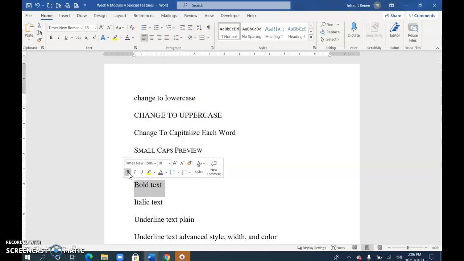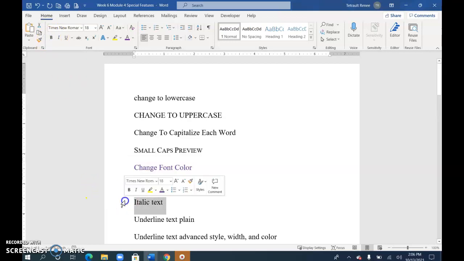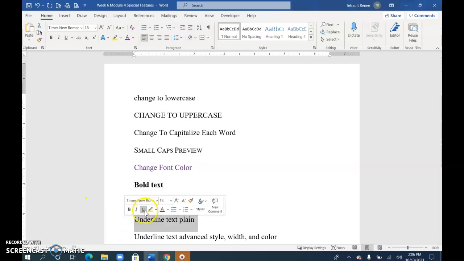Bold. You can use it here in the mini toolbar, or you can come up here in the font group. Italic. Next one, select. Underline. Now there is no down arrow here next to the U, but up in the font group there is. So this is the default, which is a plain underline.